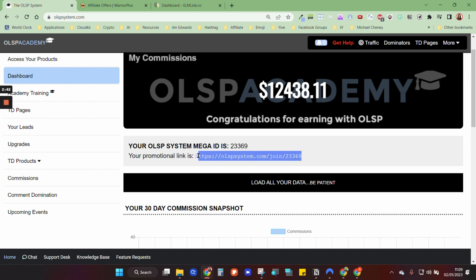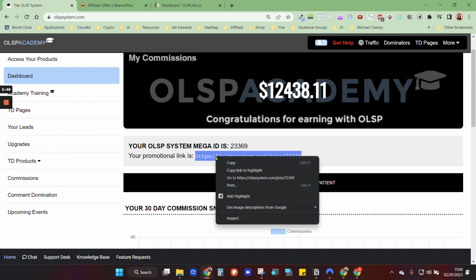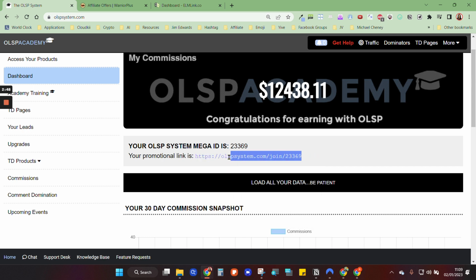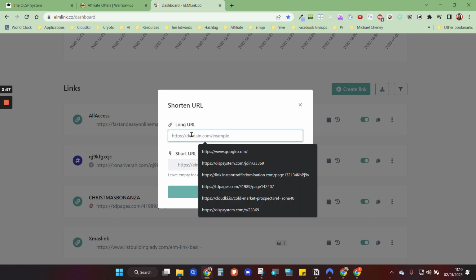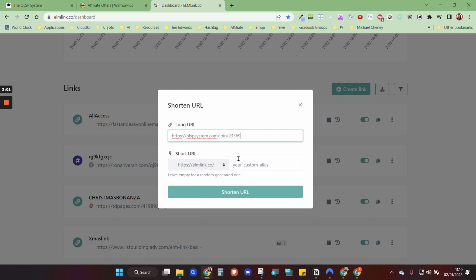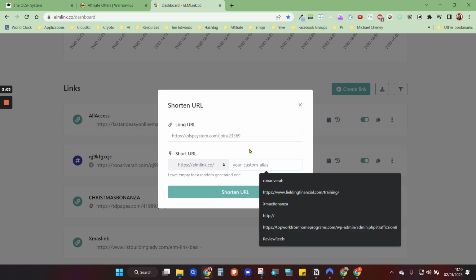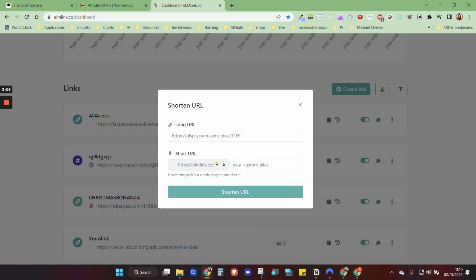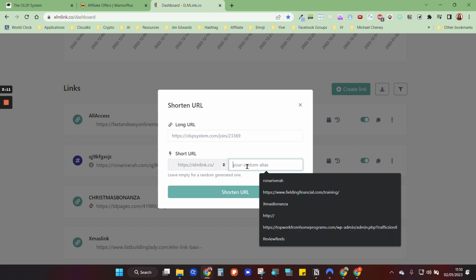If you copy the link that you want to share, you can highlight it, click and press copy, or you can just highlight it and press Control C if you're on a PC. I haven't got a Mac, so I have no idea what you click on a Mac. You go into long URL and paste it there, and then you can type wherever you want here. I've got one where I've got a specific domain, but the default here is Elm Link.